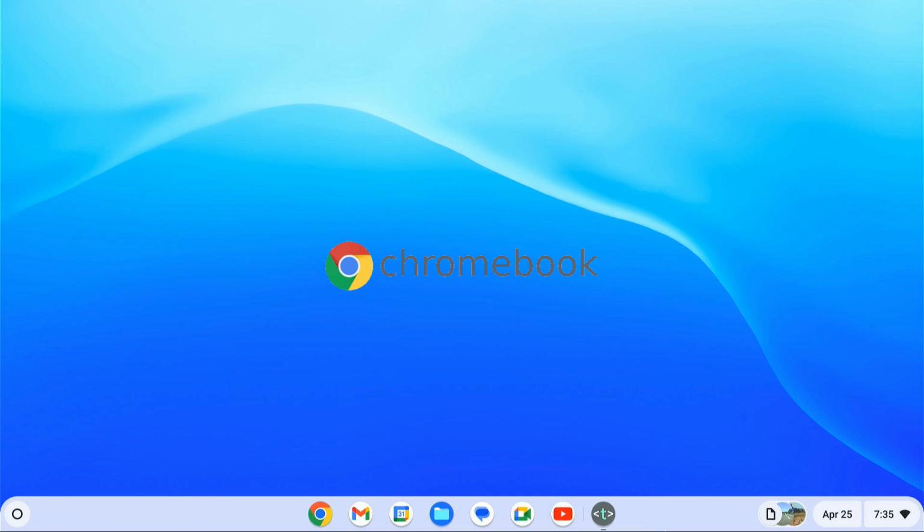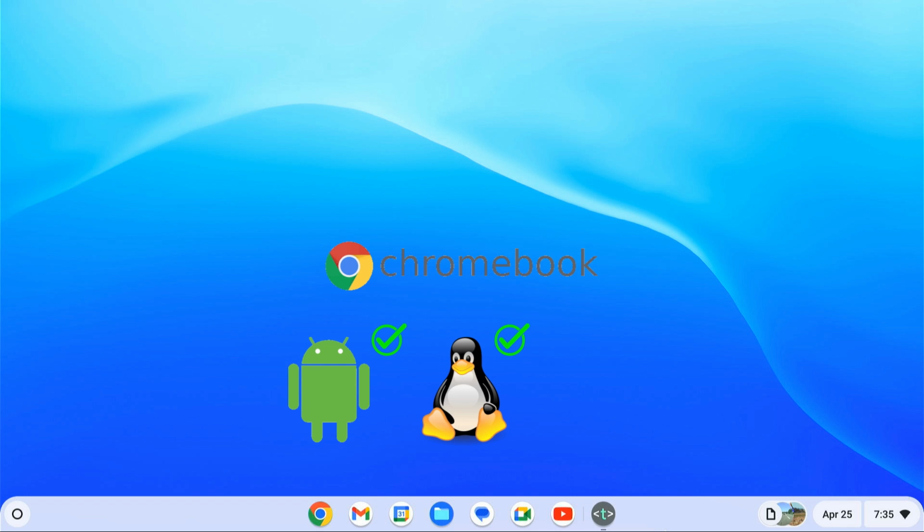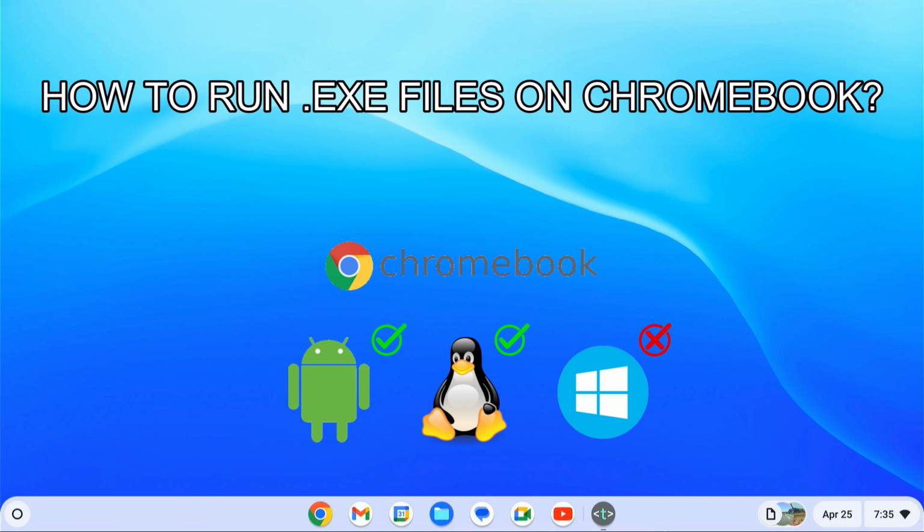Chromebooks running on the ChromeOS operating system can run Android apps by default. You can also enable the Linux subsystem on it to install Linux apps. However, there is no inbuilt way to install Windows applications on a Chromebook. That's why one of the most commonly asked questions by Chromebook users is how to run EXE files on their Chromebook. So, in this video, we'll discuss how you can install or run EXE files on your Chromebook.